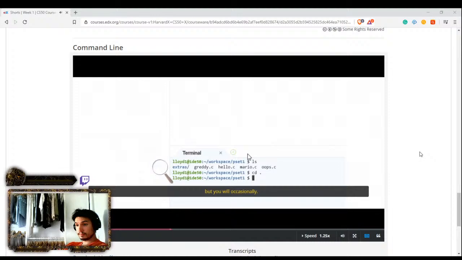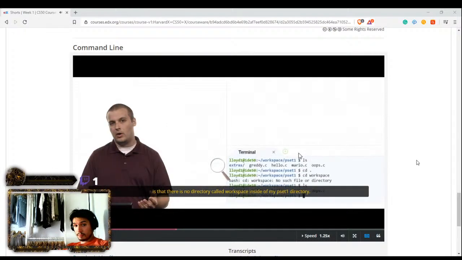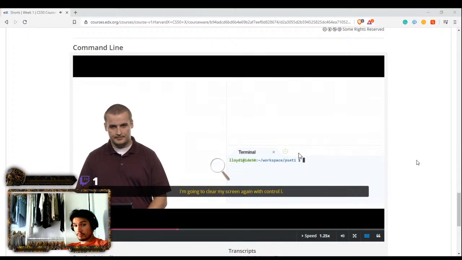Let's say that I want to move up one level. I want to get back to my workspace directory. I can't type cd workspace. There's no such file or directory. And the reason for that, if I type ls one more time, is that there's no directory called workspace inside of my pset1 directory. I'm going to clear my screen again with Control-L.